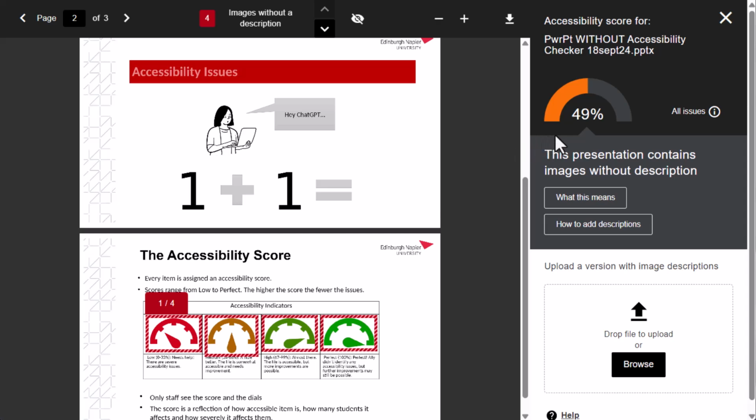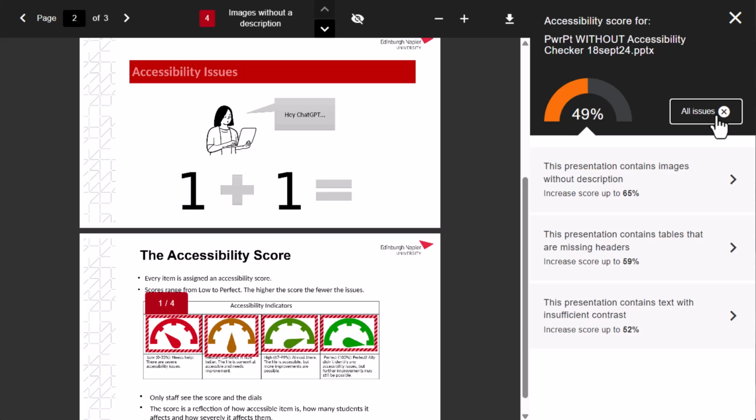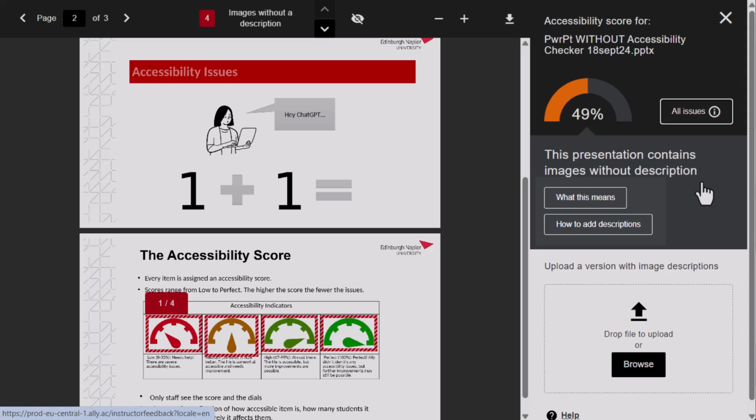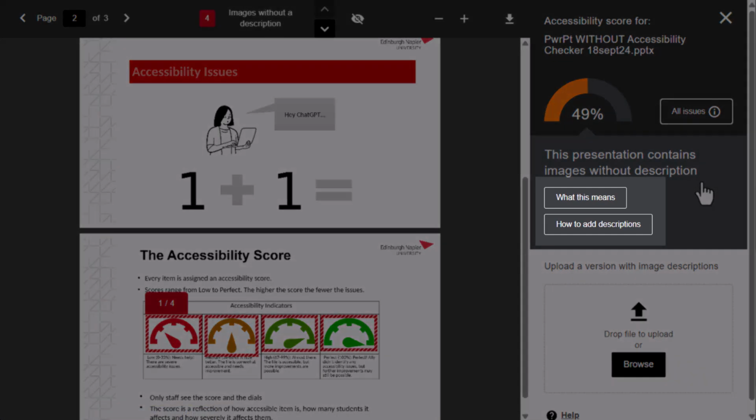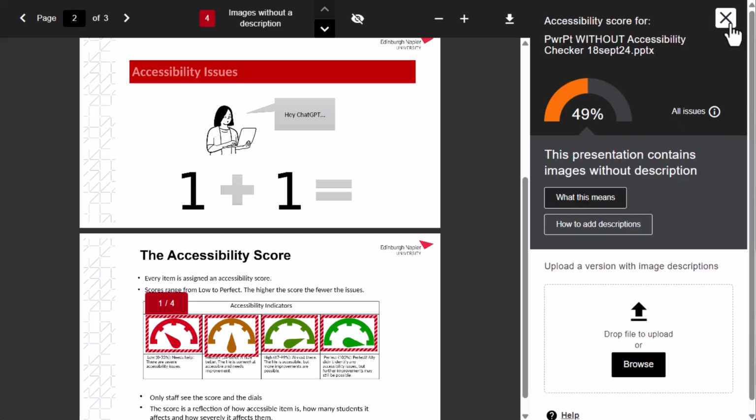If you click on All Issues, ALLY will display a list of problems affecting your accessibility score. Clicking on an issue will provide you with more information via the buttons that appear, describing the issue in more detail and offering advice on how to fix it.